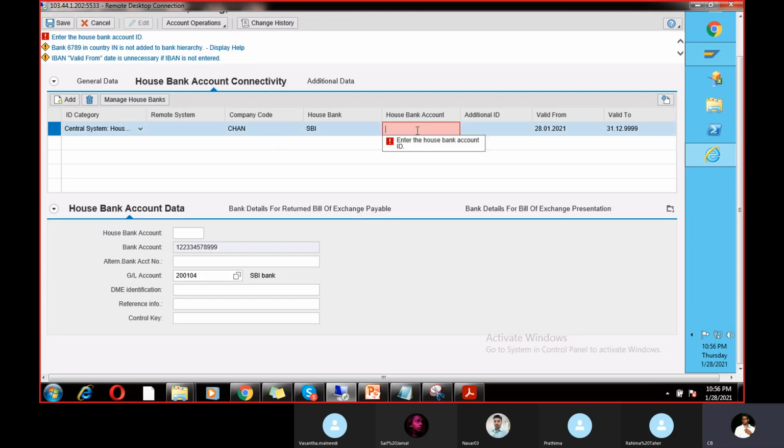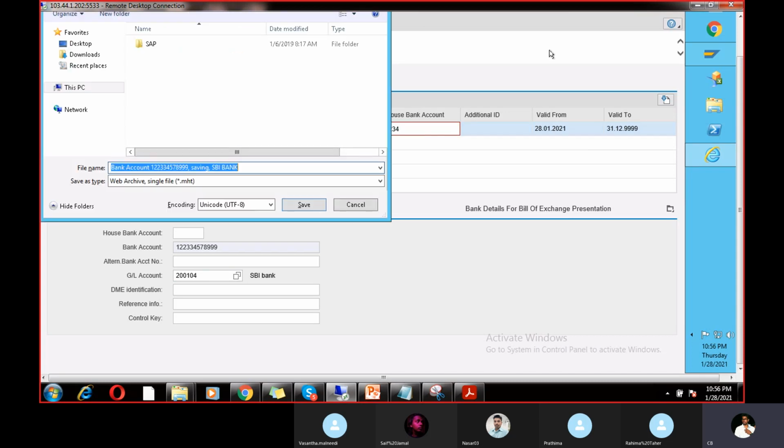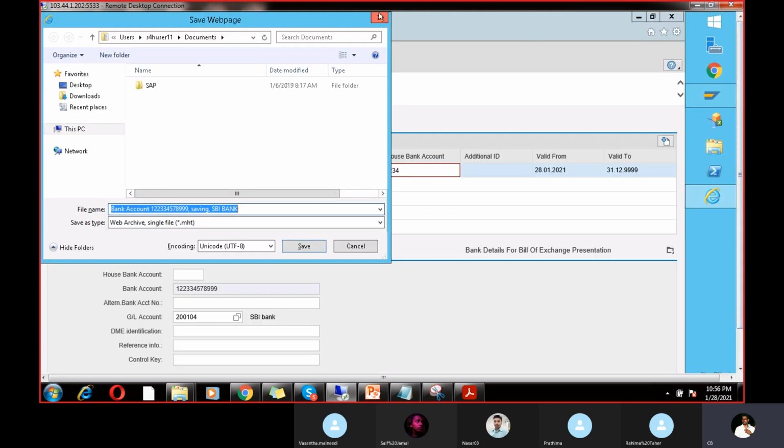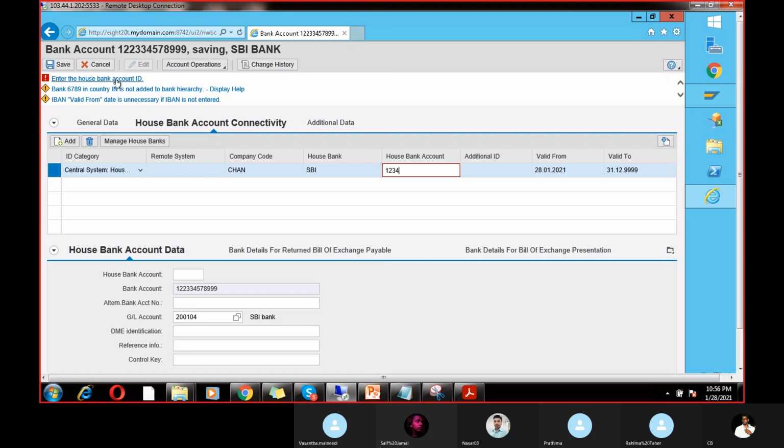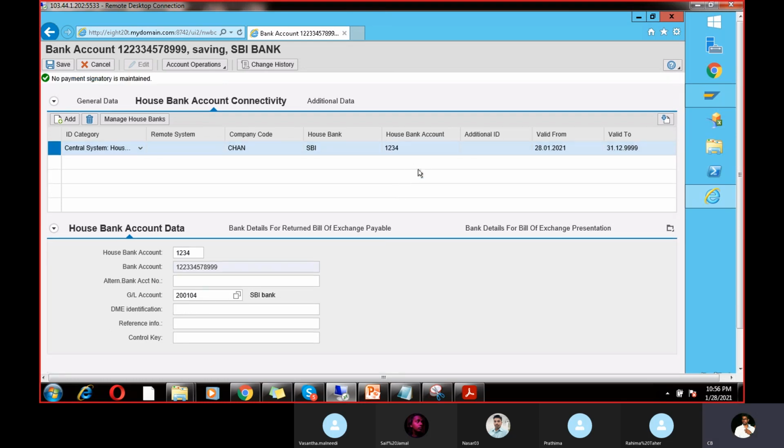House bank I have forgotten. The bank and every detail you need to give in the proper way. I'm just showing the information on how to give it. If you are not giving it, the system will throw an error: enter bank account ID. So what is the bank account ID that I have given here?